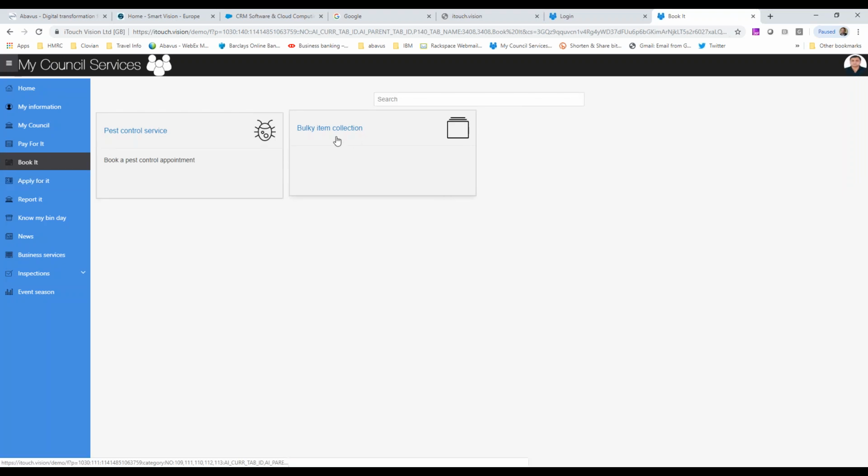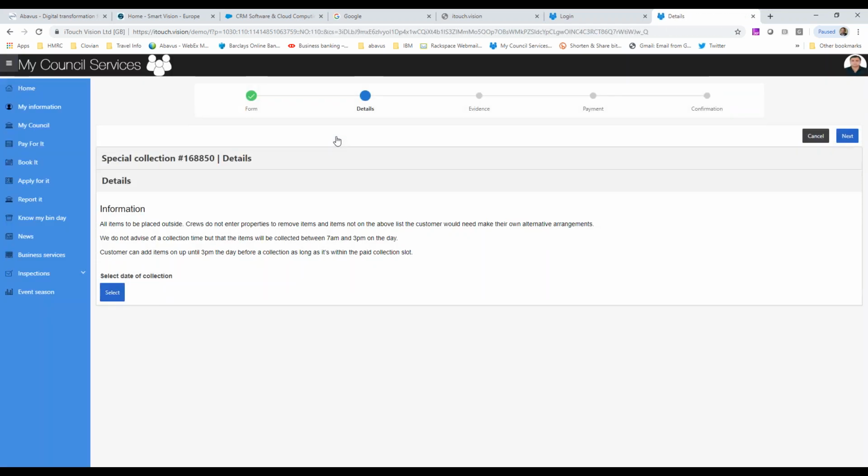So I'm going to go for a bulky item collection as the example I'm going to use. So let that form load, and you'll start to see a variation of a theme now from an e-form perspective start to appear. You've got your breadcrumb trail across the top, a slightly more involved process: details, evidence, payment, confirmation. So we've got a 5-step process in this example. We're on step 1, moving into 2 on that. A little bit of information again about the bulky item collection service as we offer it in this fictitious borough.